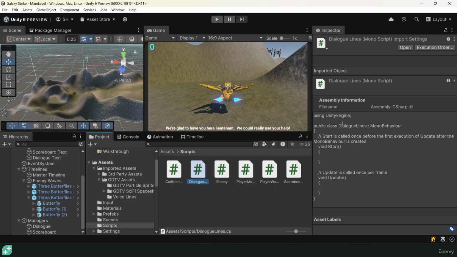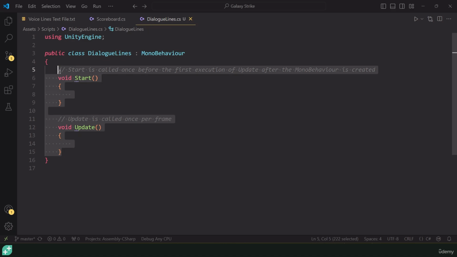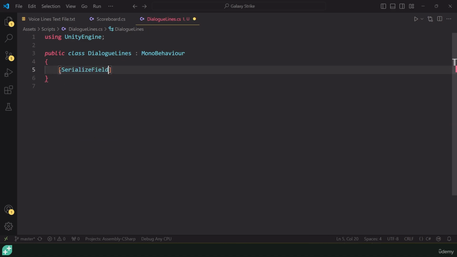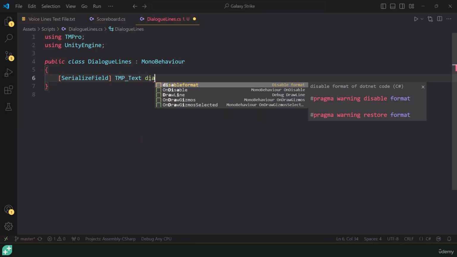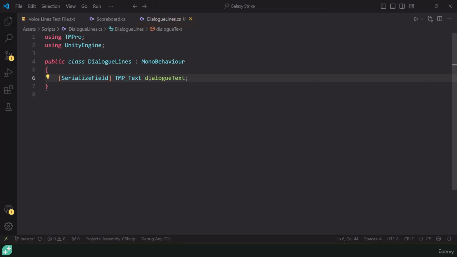Let's go ahead and open up that new DialogLines class in VS Code. So what are we going to need? We can go ahead and delete all of this chunky goodness, and we know we're going to need a serialized field of our TMP text asset. So let's go ahead and do that, TMP_Text. That will import the TMPro namespace for us automatically, and we can just call that our dialogText.